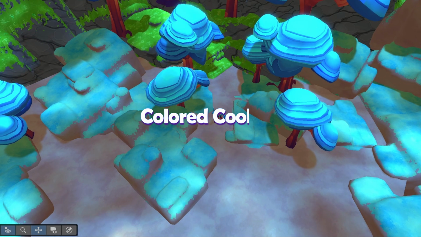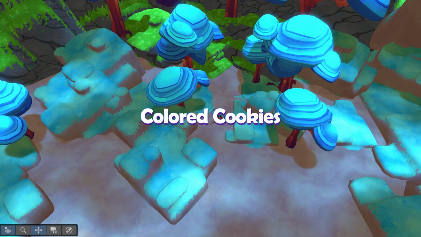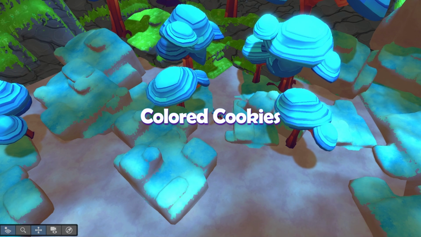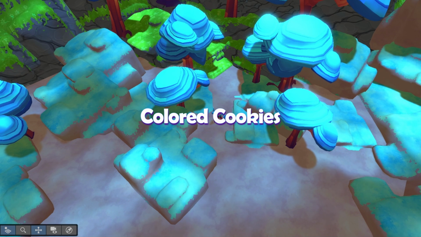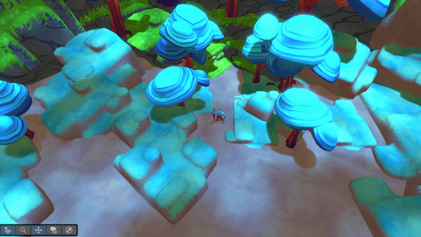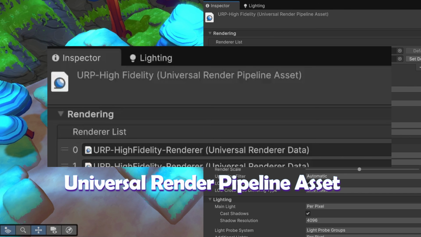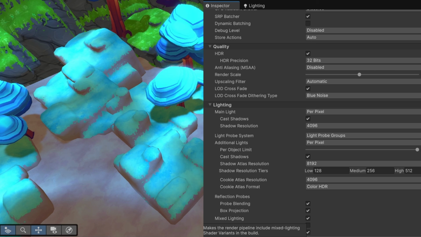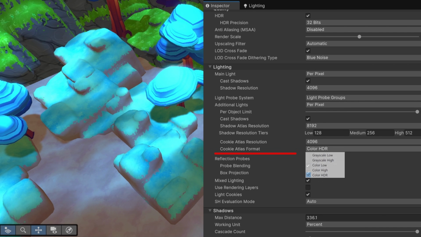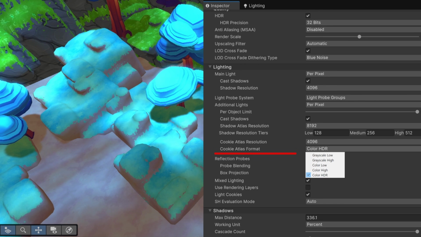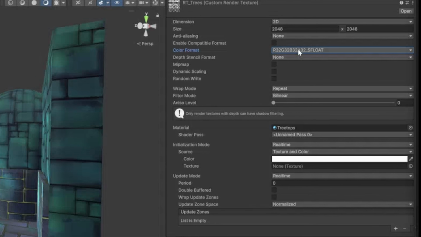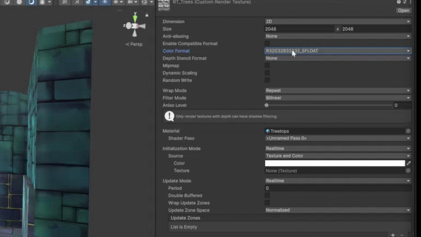So far we've been working in black and white, but in URP you can also have colored cookies. I believe this is already set up by default, but just to be sure, check in your URP settings, the universal render pipeline asset, if the cookie atlas format is set to any of the 3 color options. And also make sure that the custom render texture you are working with has 3 channels so it supports all colors.